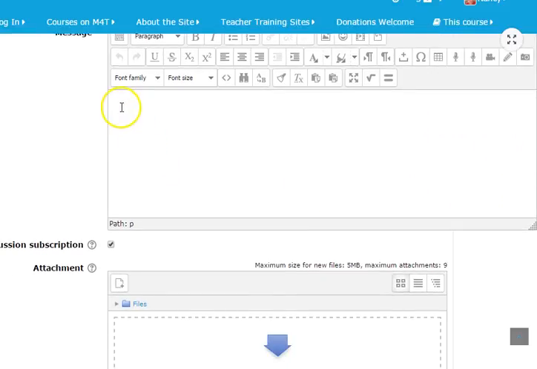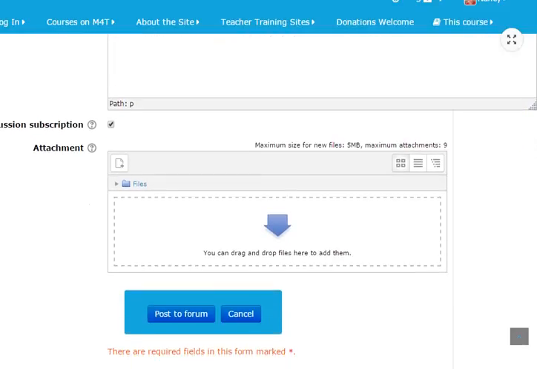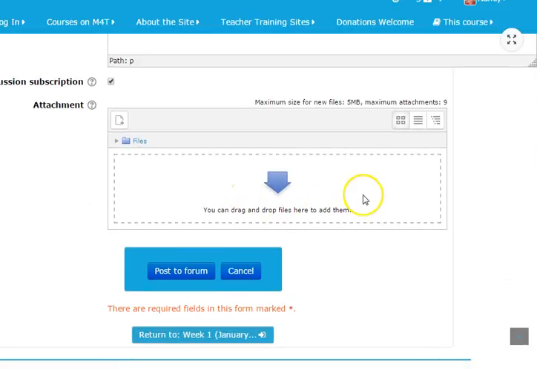So once you've written your message, let's just write a message here. Now is the time for all teachers to come to the aid of our Moodles. Okay, you can scroll down here, and there's also a place where you can drag and drop files to add them here. When you are happy with what you've done, you can post to the forum, or you can cancel and start all over again. And then you can also return. You have a return button here too.